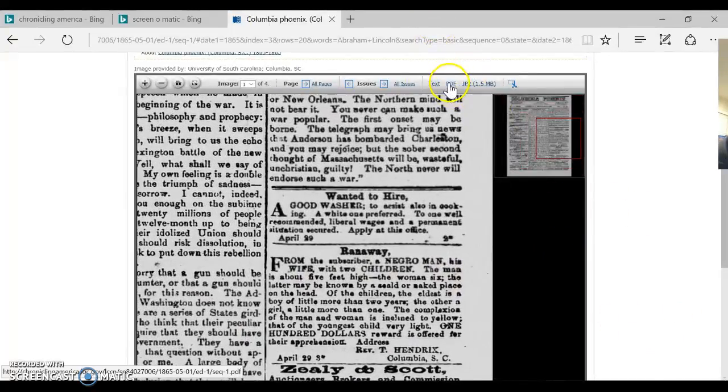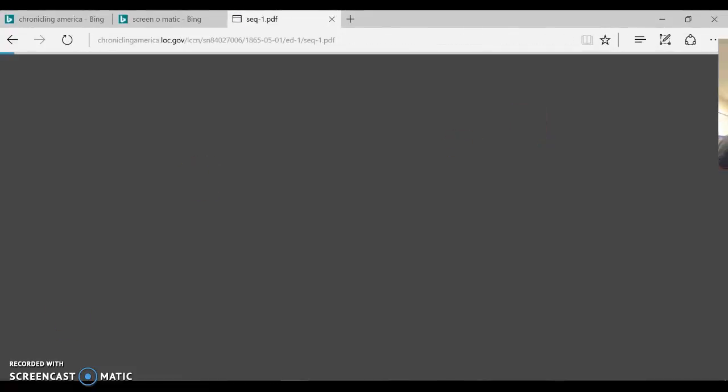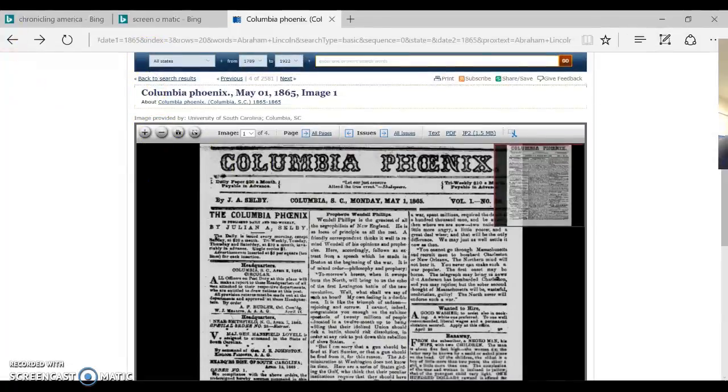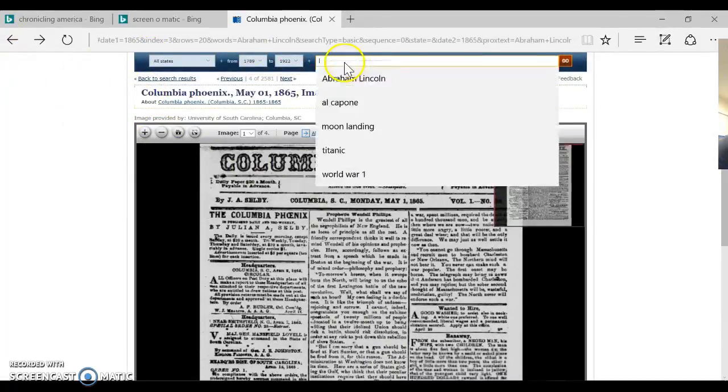You can also make the articles PDFs up in the top right here. So that's really cool. Then it'll load, and you can view that as a PDF. You can turn it into a Word document. You can print it. Let's see what else.